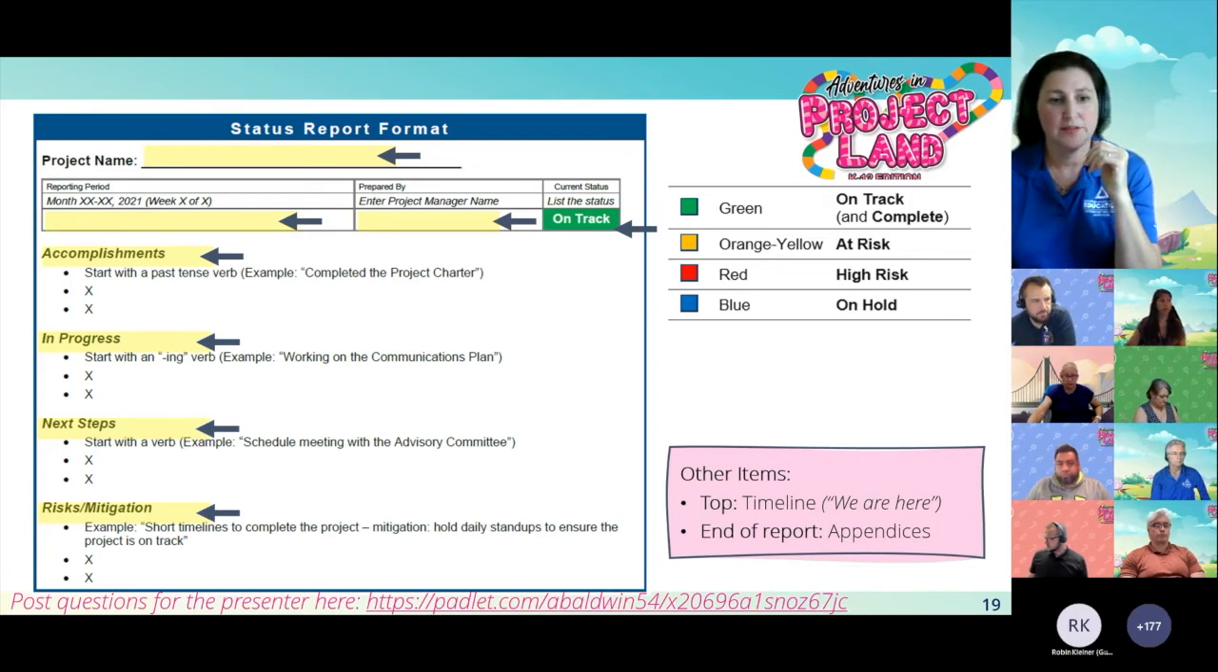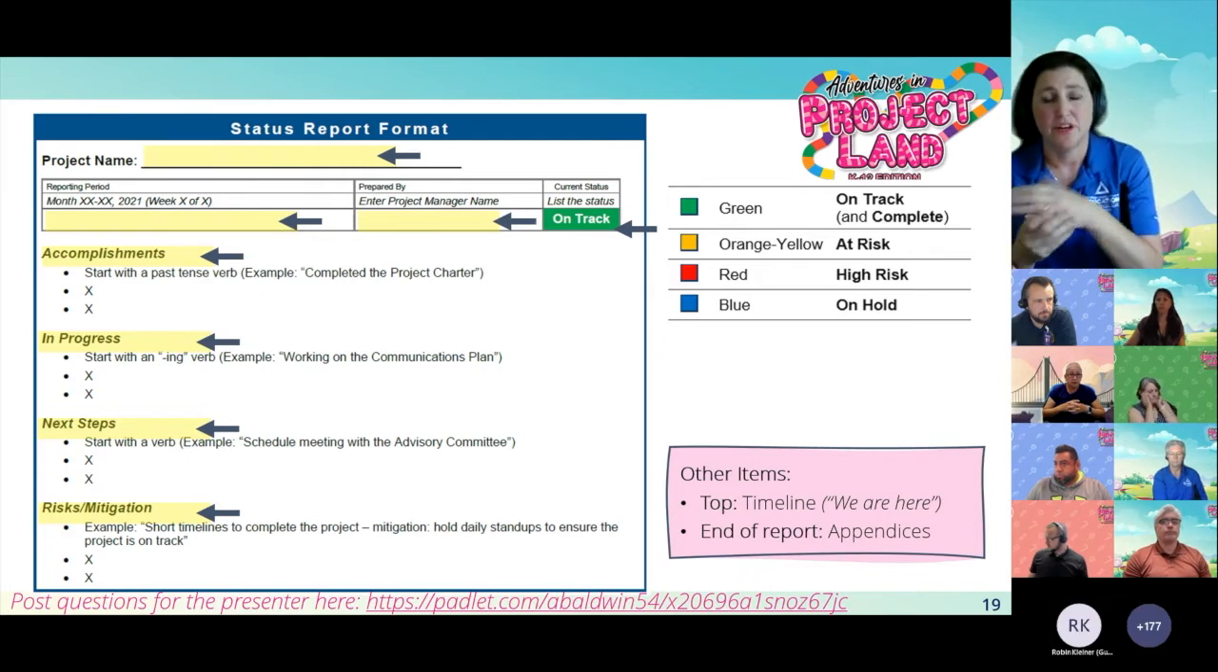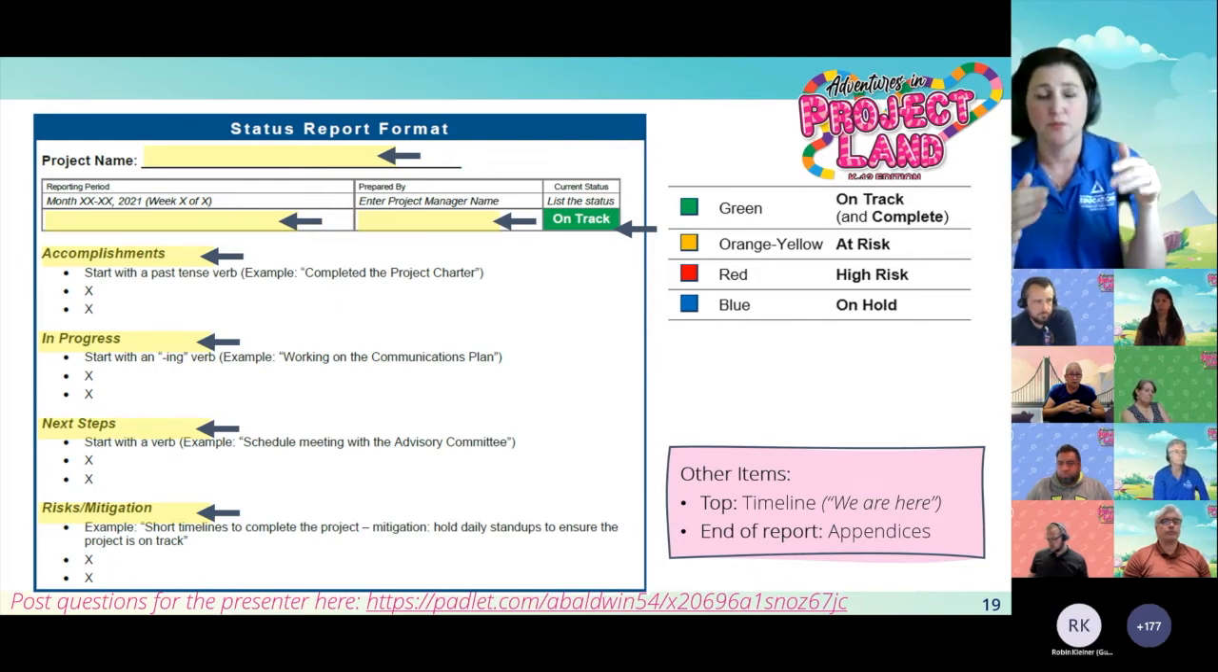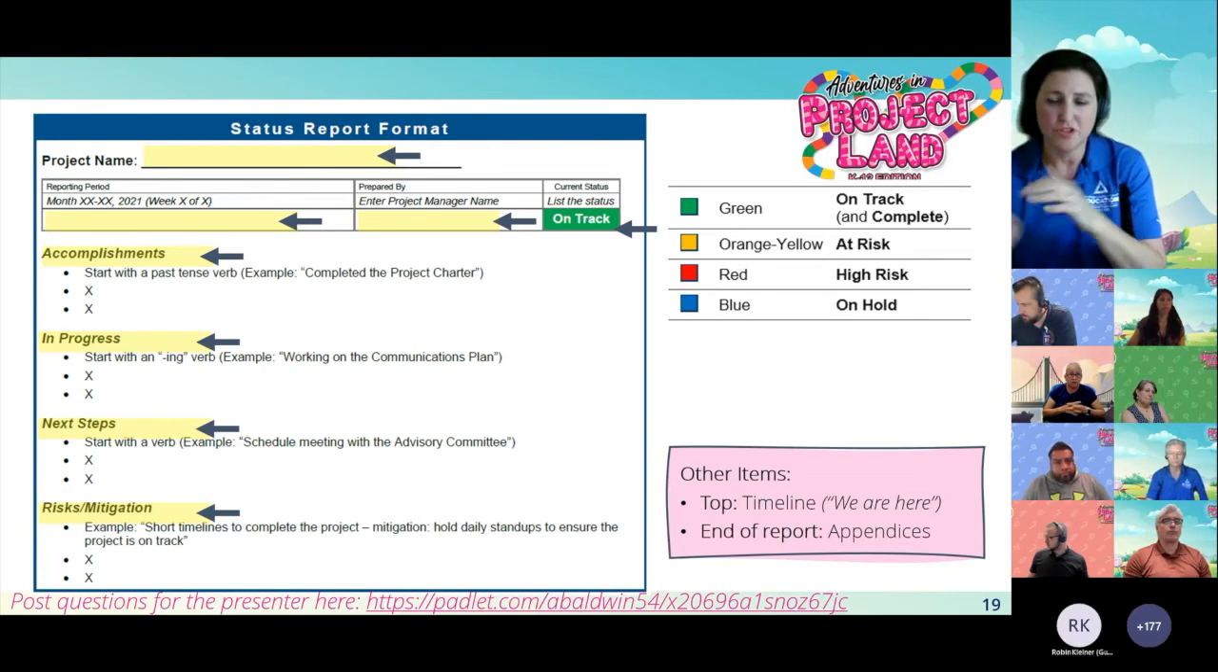Two other quick items that we usually have on our reports is a timeline at the top, so it shows where we are in the process. And we often have an end of report appendices. So if, for example, in the Adobe Sign project, we're working with our business services department and we've converted 17 of their 63 forms, we've got a beautiful little chart at the bottom that just shows how many we're working on, how many are completed, et cetera. So we just do a screenshot of that.